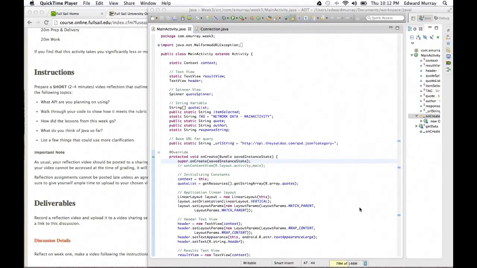So first, what API are you planning on using? For this project, I decided to go with a quotation API. The API has a set list of categories, and using those categories, you can look up certain daily quotes. The quotes change every day. And with this particular API, you're only allowed 10 quotes per hour. So using that information, I built my application around that.